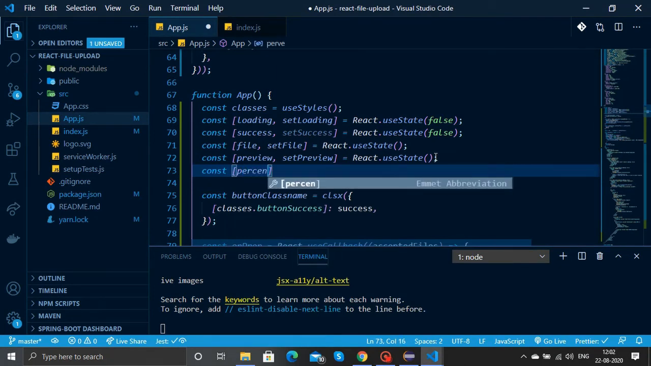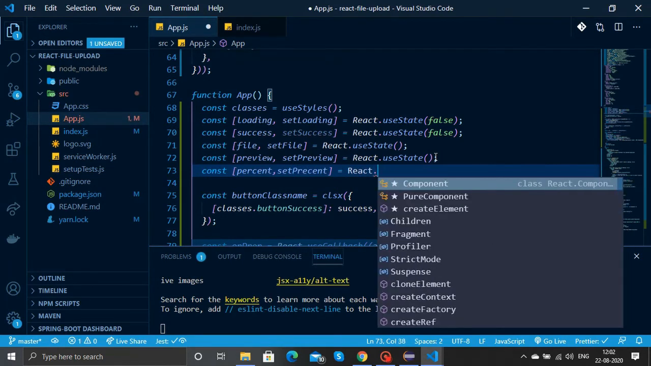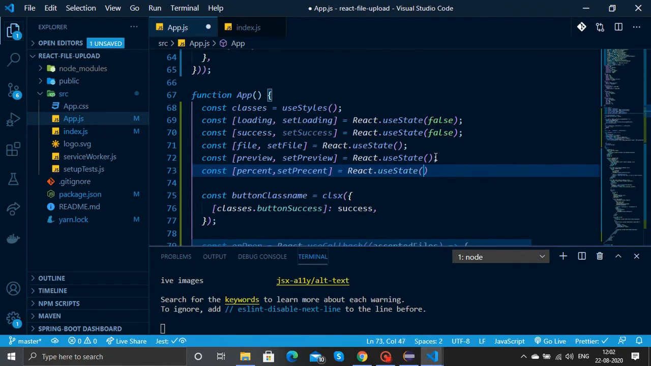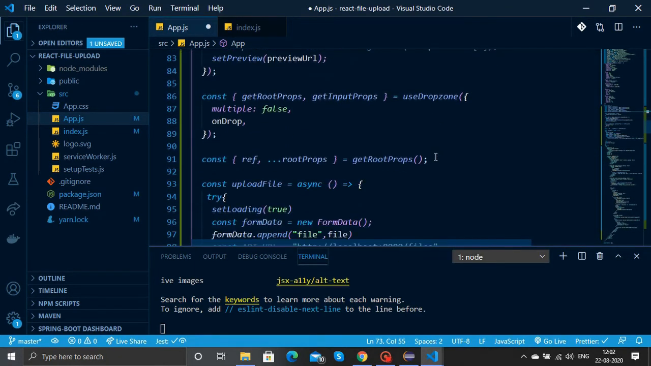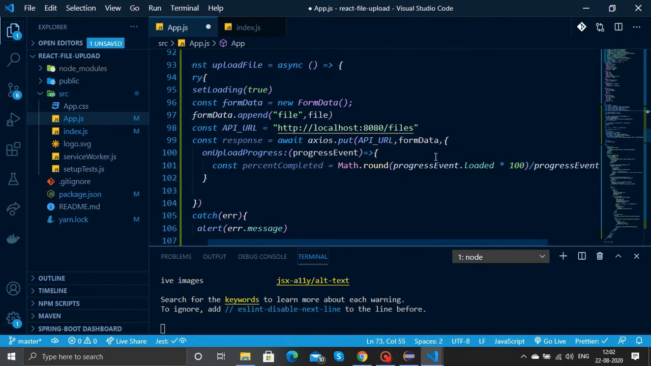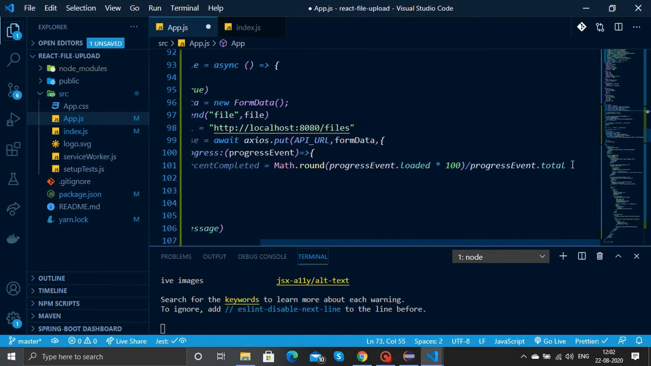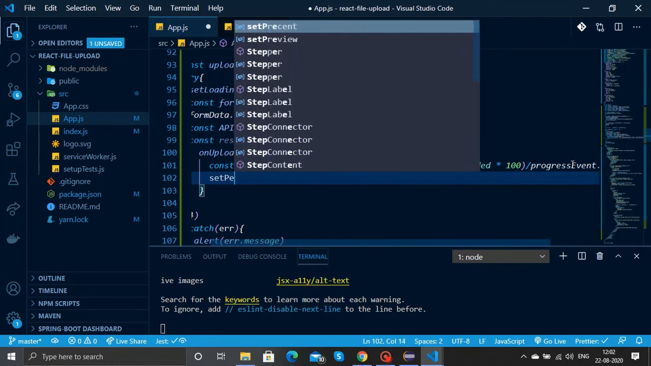We need a new state to set the percentage. So we'll name the state percent, and use setPercent. We can declare a useState function here also. Initially the percent will be 0. Now we can set the percentage.